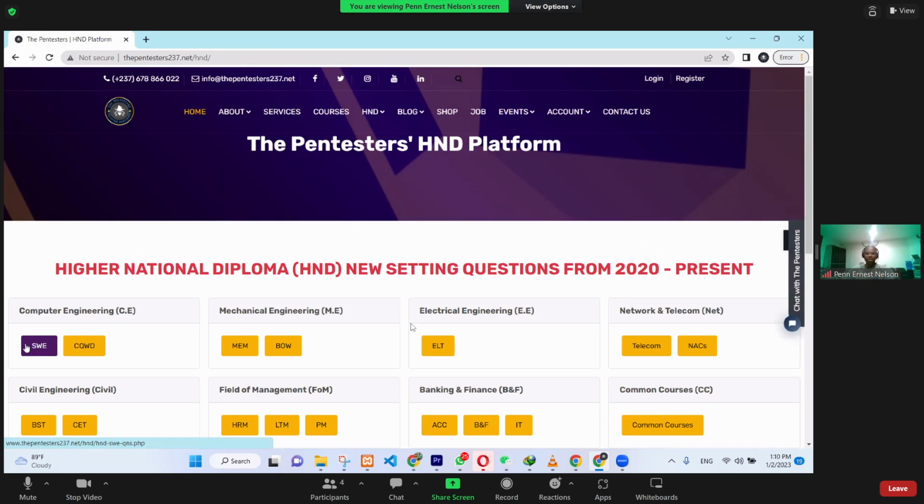I think this is just a higher national diploma for students in Cameroon. You are also looking forward to adding a feature where you're going to have GCE questions. Is it just GCE questions for advanced level, or for ordinary level as well? GCE questions should be both advanced level and ordinary level.